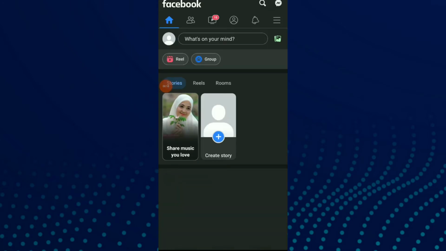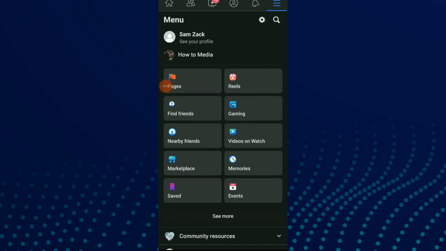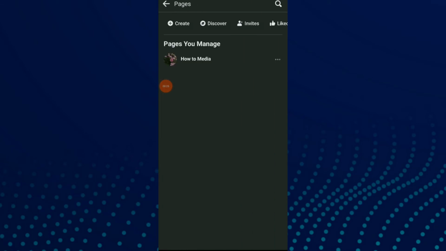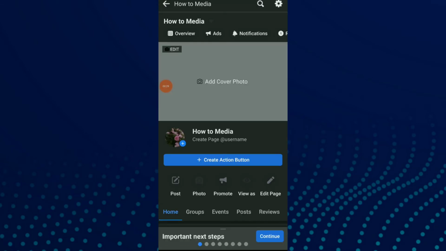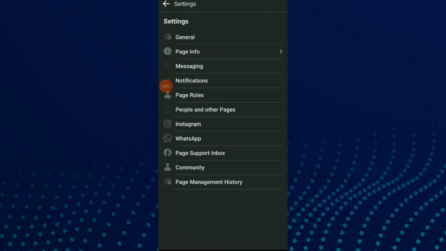Once you do that, click on those three lines up there and click on your page. If you didn't find it here, just click on Pages and you're gonna find Pages you manage. Click on it and now click on the settings icon beside the search icon up there, and click on General, which is the first option.